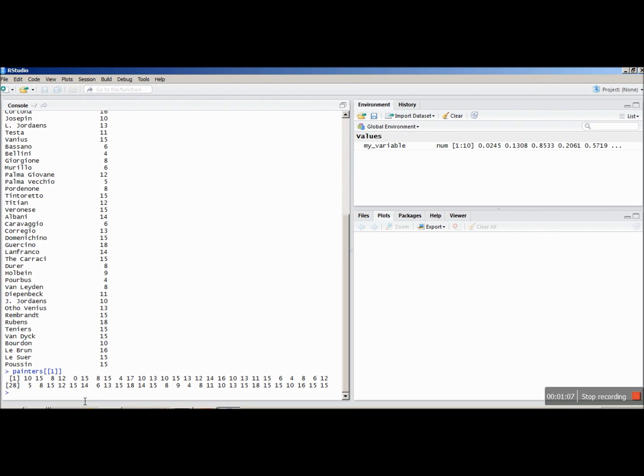Now if I wanted to perform some operation on those values, I can just type any function. For example, I can type hist painters double bracket 1.